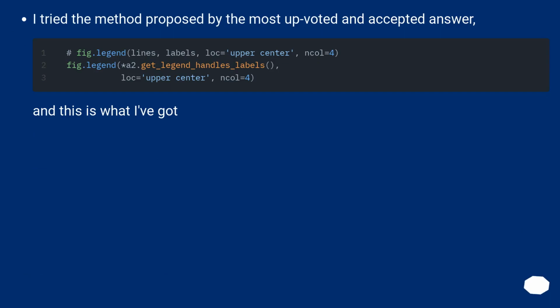I tried the method proposed by the most upvoted and accepted answer. And this is what I've got.